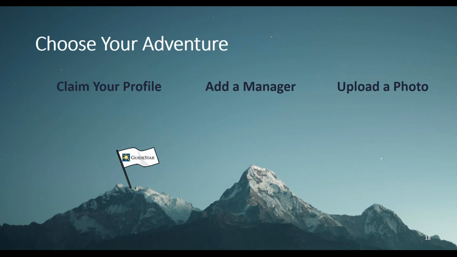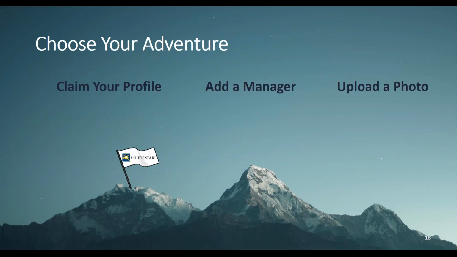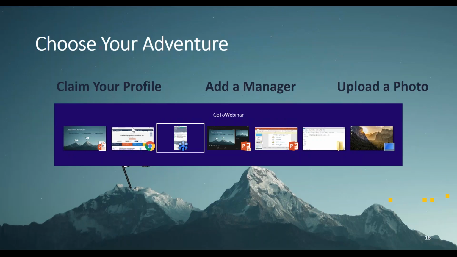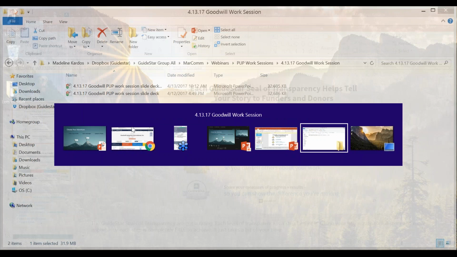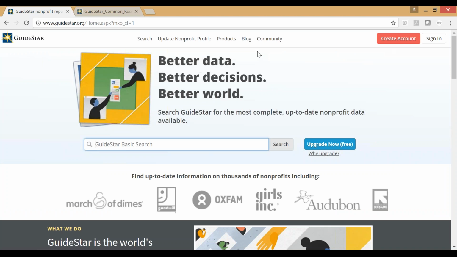There's an easy way to tell, and that's simply by logging in. So we're going to do that. I'm going to jump on over to GuideStar, and please feel free to follow along with me. First of all, I'm going to sign out. So if you want to follow along, go to www.guidestar.org and then sign in. Just go to the top right-hand side and click sign in.